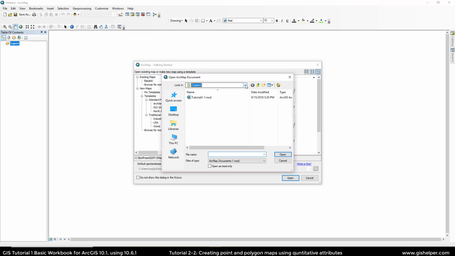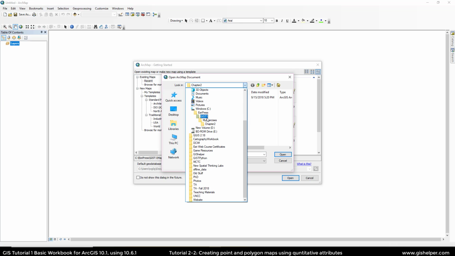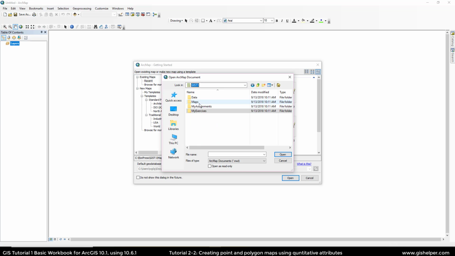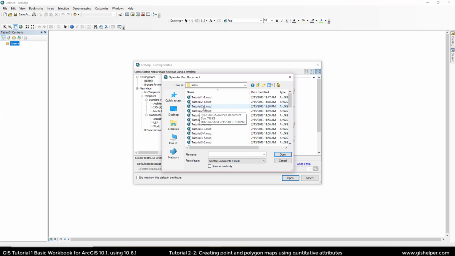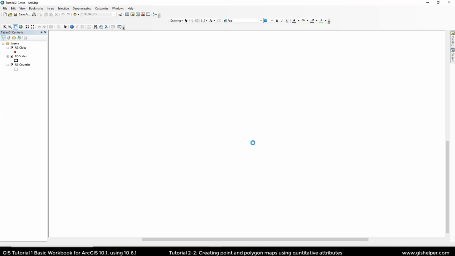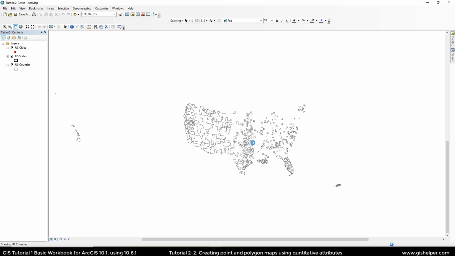Then you're going to want to make sure that you browse up to the main folder, go into Maps, and choose Tutorial 2-2. Unlike the first tutorial in this chapter, this one comes with layers already loaded.